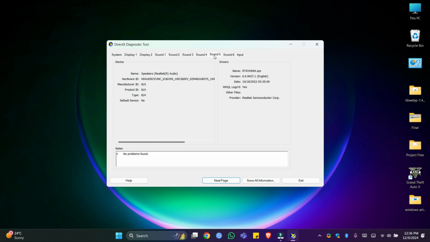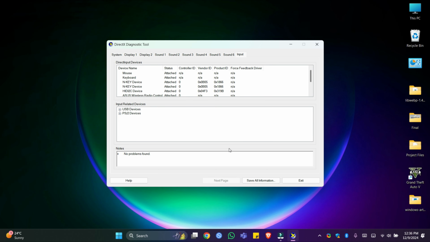So this tab provides the information about the speakers, the sound device, and then finally if you switch to input, here you will find information about all your input devices and the peripherals connected to your system. And here also no issues are found, so everything is good to go.